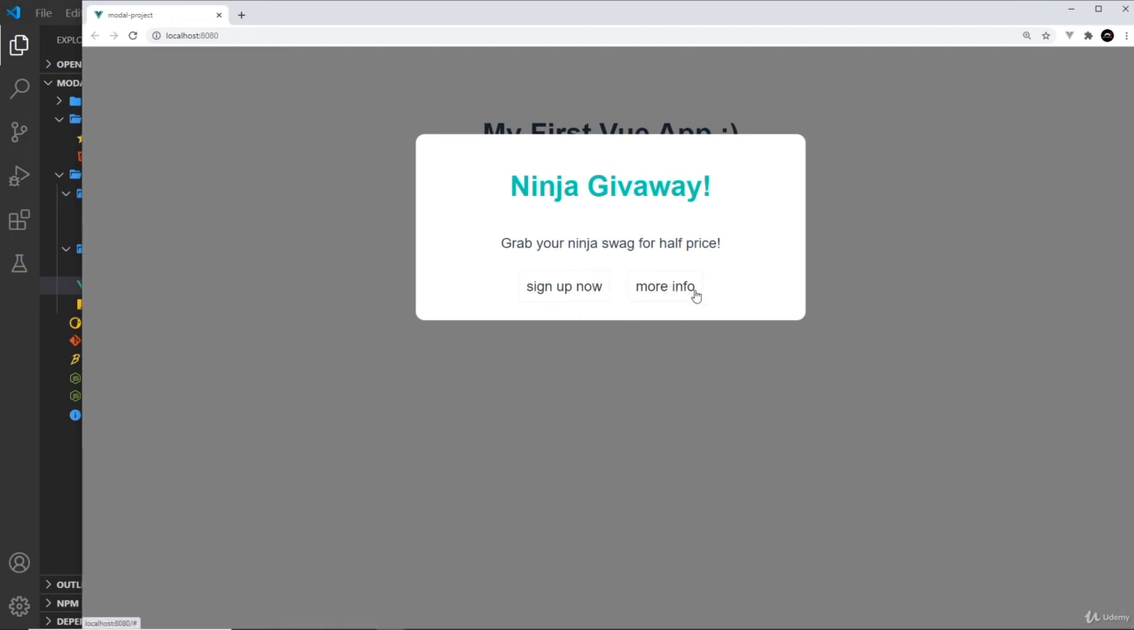So there we go, my friends. That's how we use slots to pass in custom templates into our components.